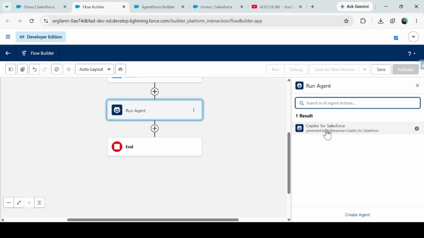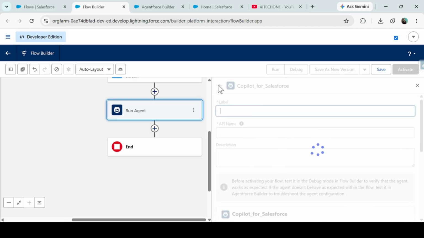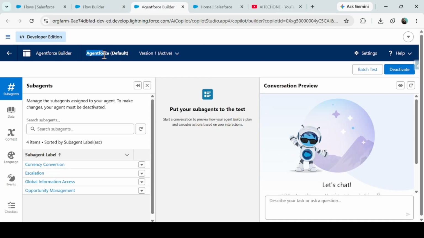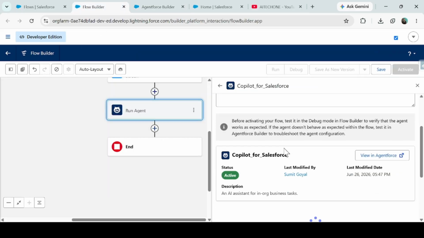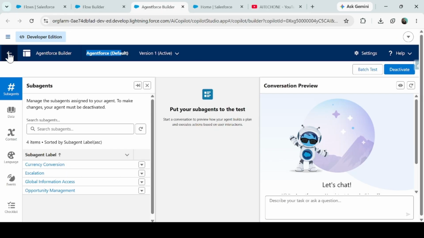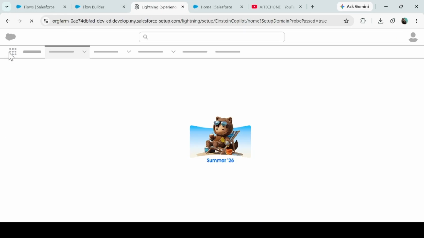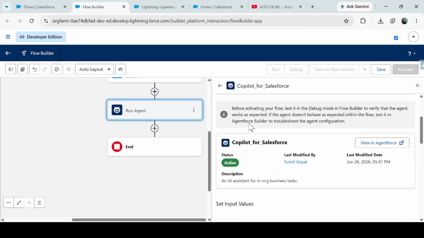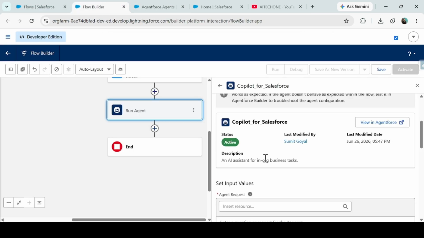There's a copilot for Salesforce, and you can see copilot for Salesforce. Basically, it invoked this one only, Agentforce default. And how do we validate this? Agentforce default is called copilot for Salesforce. If I go back, it will invoke this same copilot for Salesforce, and the status is active.